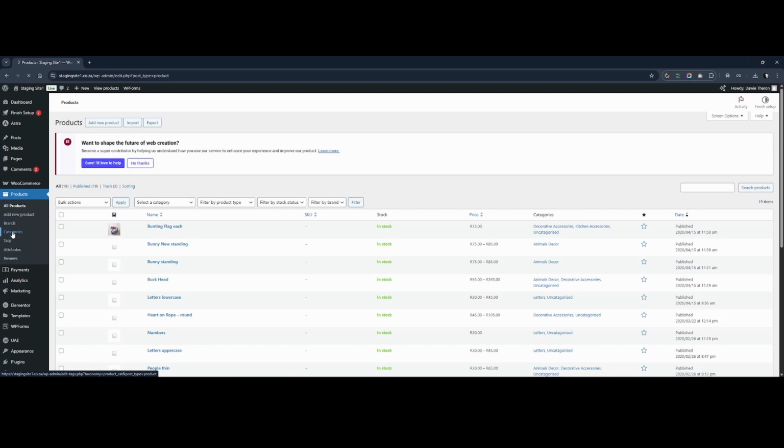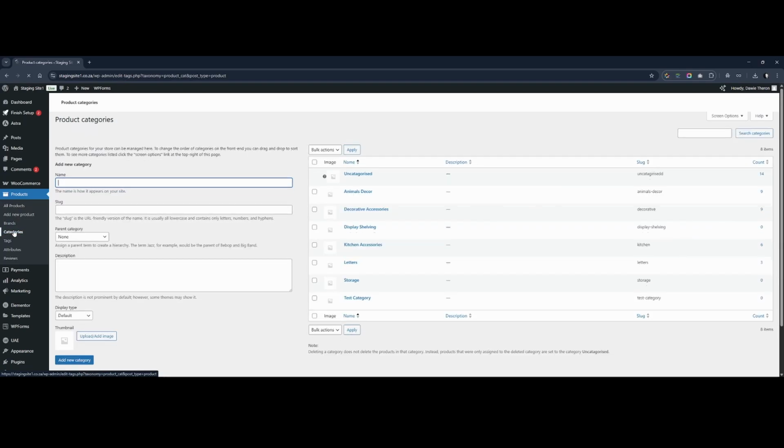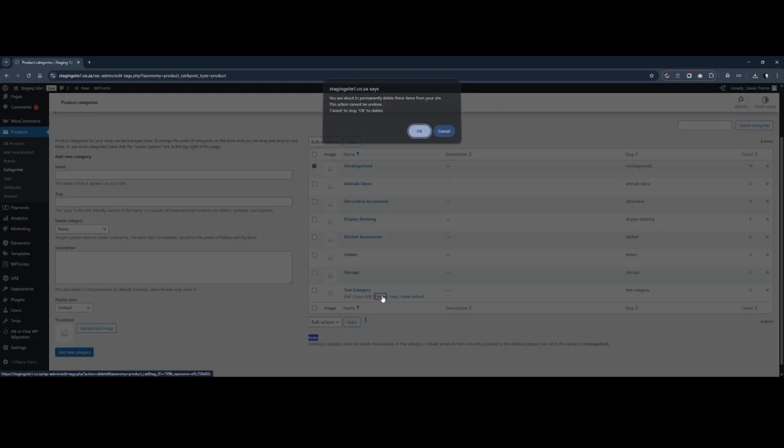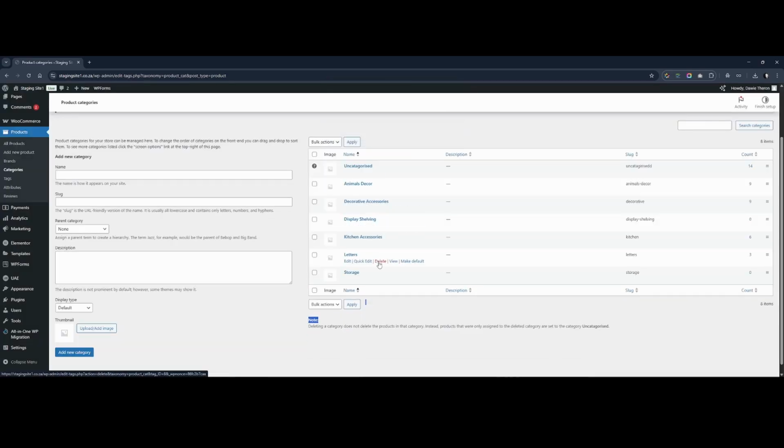So real quickly, we're going to go to categories under the products, and then you'll see there's a list on the right hand side of all the existing categories. There's a test category at the bottom. Let's say you want to delete that one, you simply click on delete. The pop-up comes up to ask if you're sure, and you delete it, and there you go.